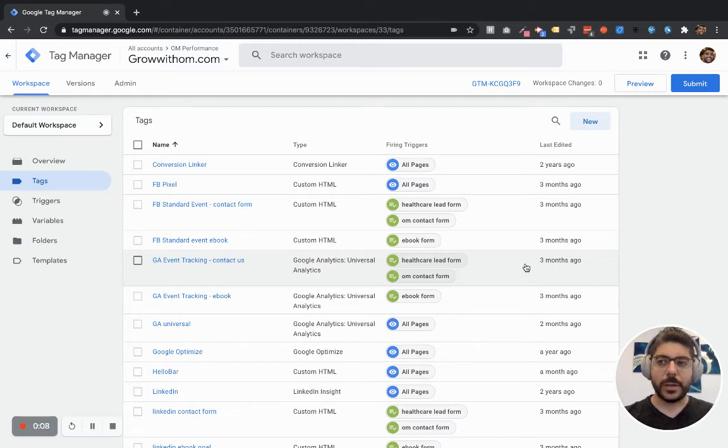This week we're going to be talking about Google Tag Manager's new Tag Assistant. It's their new debug mode.